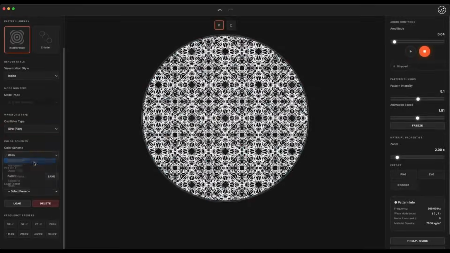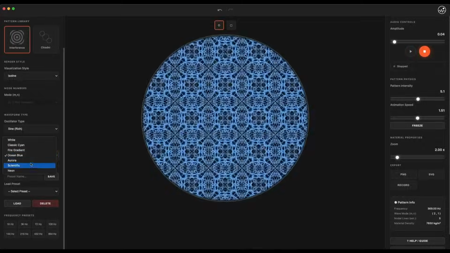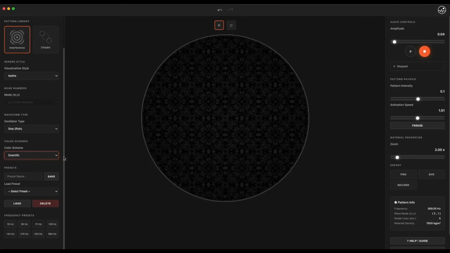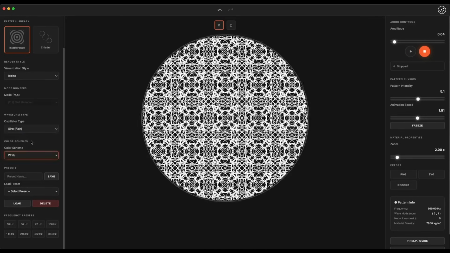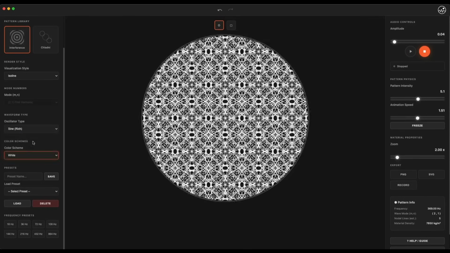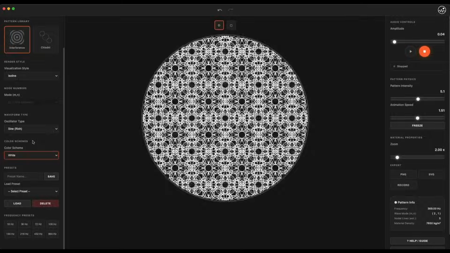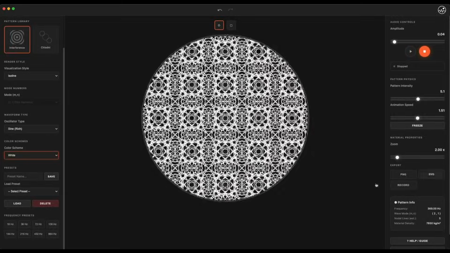And then you have some color schemes that you can oscillate through to change the visual color, even scientific, which, of course, inverts it. You may be able to see that there. And then, of course, anything that you can create, you can also export in real time as a PNG with a transparent background. And you can also record it. As you can see, those settings are here on the right.